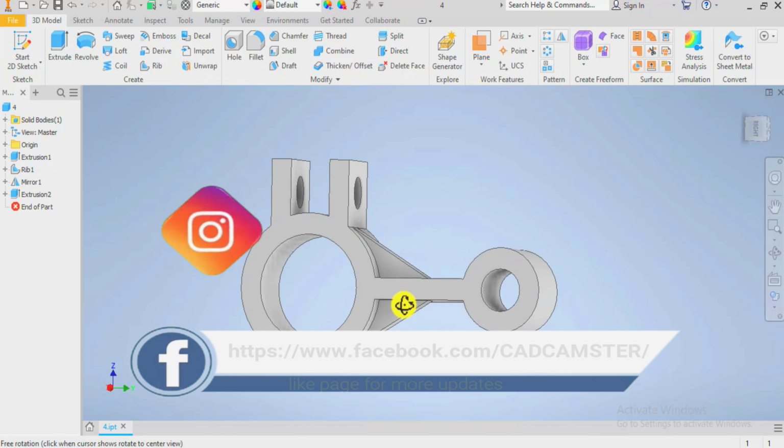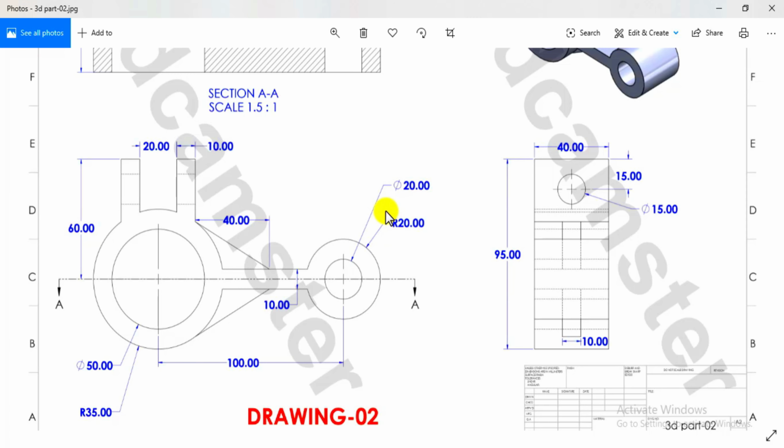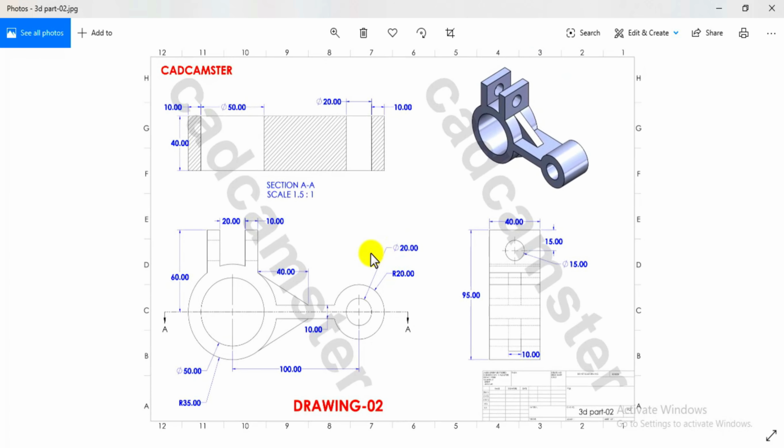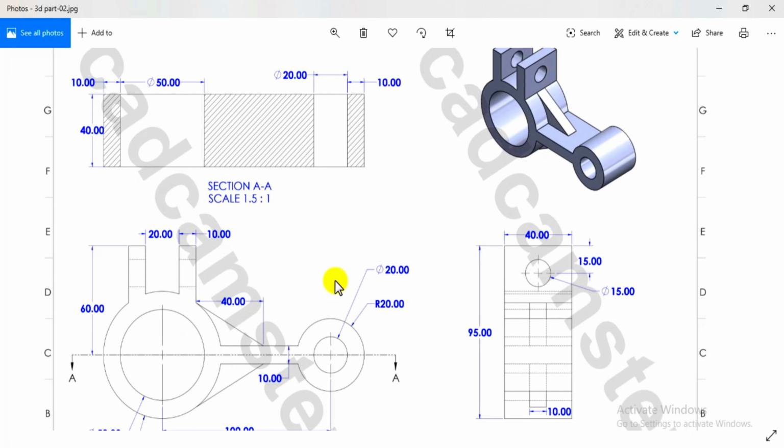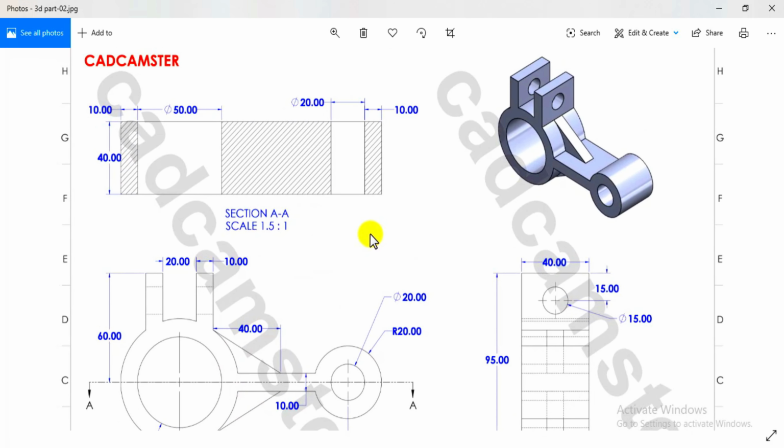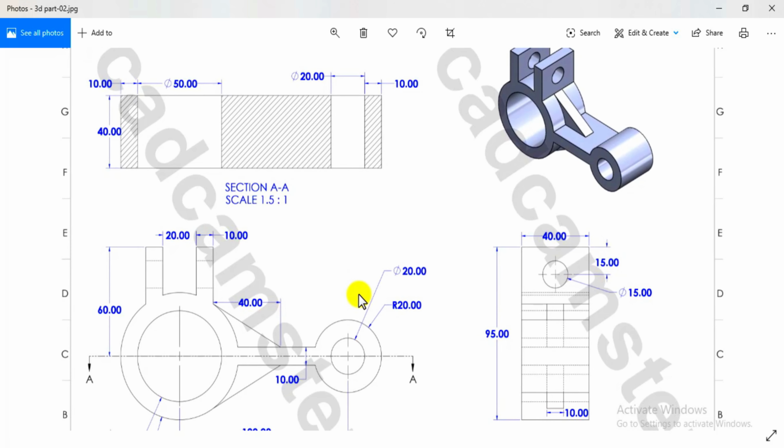Today we are going to design this simple part in Autodesk Inventor with the help of this 2D drawing. If you need this 2D drawing, I have provided the link in the description box to download this 2D drawing. So I will create this part in Autodesk Inventor 2020 Professional.